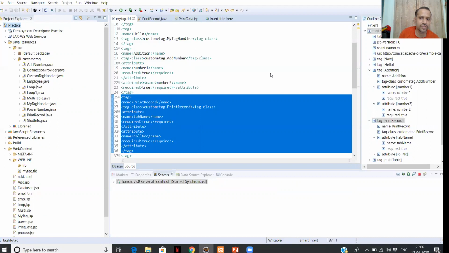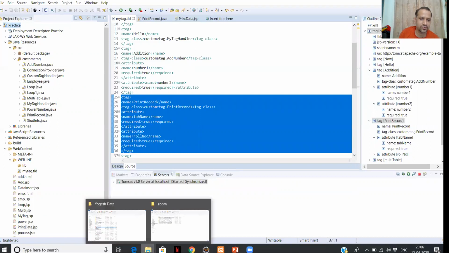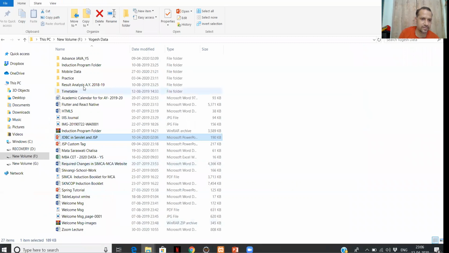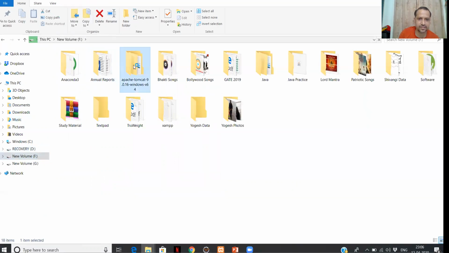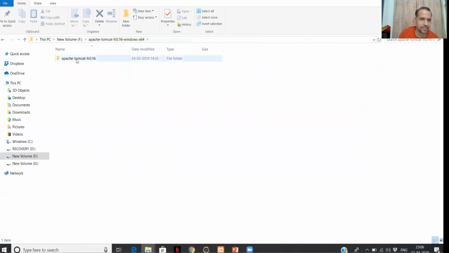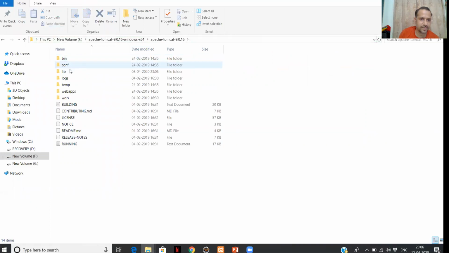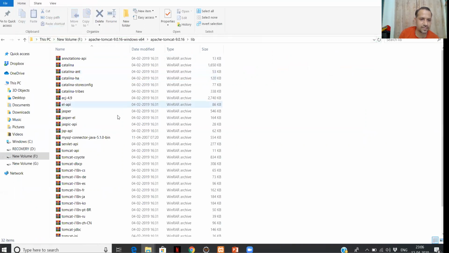So you have to do one thing. You have to just open your Tomcat server where it is located. Suppose in my case it is located in F drive, and in F drive I have found Tomcat. After that, inside the Tomcat lib folder, I have to copy and paste my MySQL connector driver.